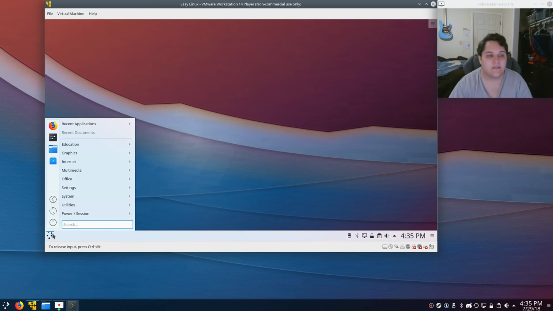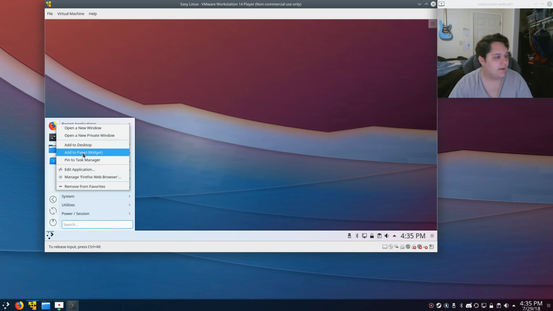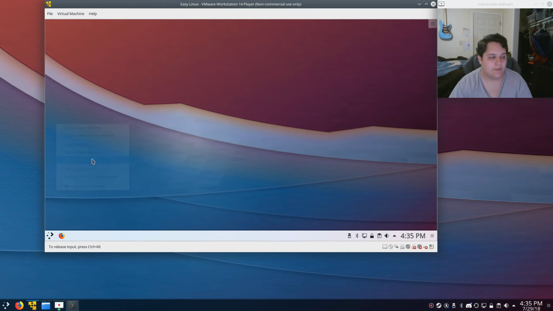But before I end this video, what I want you all to do is right-click on your Firefox, and then click Pin to Task Manager. That leaves an easy access icon if you want to browse the internet.